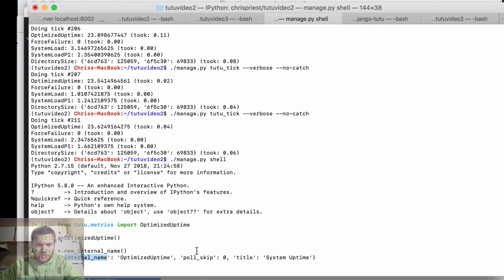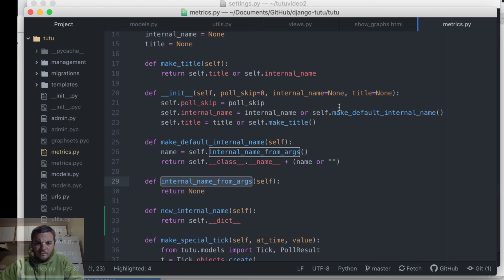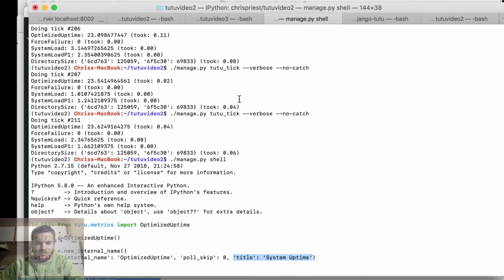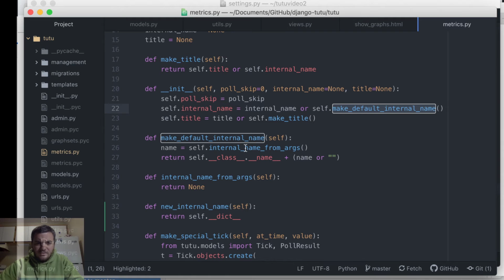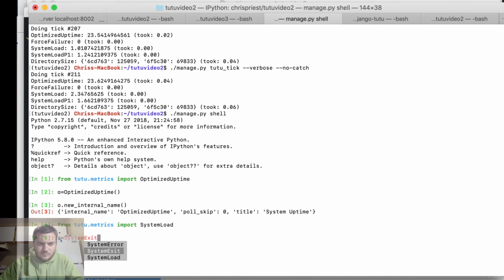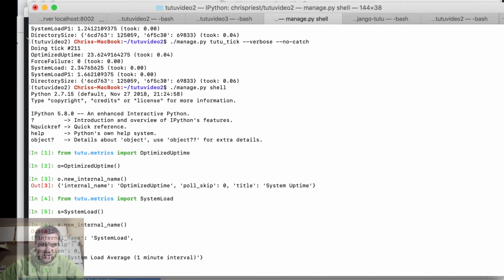So we have the internal name, the poll skip, and the title. But these ones are defined later on. At the time that this is being called, it's being called right here, and the title happens afterwards. Also poll skip is happening before. So this is basically all of the attributes. We'll do it again for the other one, system load. And then it includes position, and again, title and internal name.